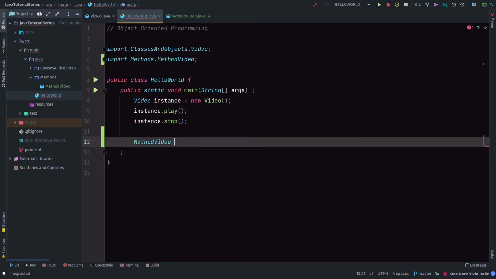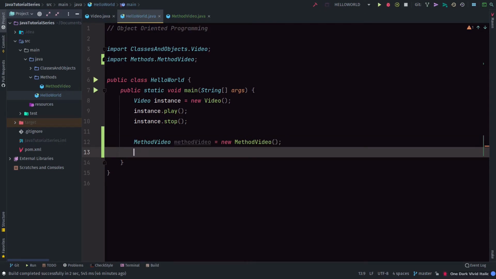So I need to create an instance of that class. I'll say method video, new method video. So that's how we have created an instance. You can name it anything. You can say instance 1 or whatever name you like. Generally it's a good idea to name your instance as the name of your class, so during your entire program you can tell what kind of instance that is. Alright, so now we have a method video instance.